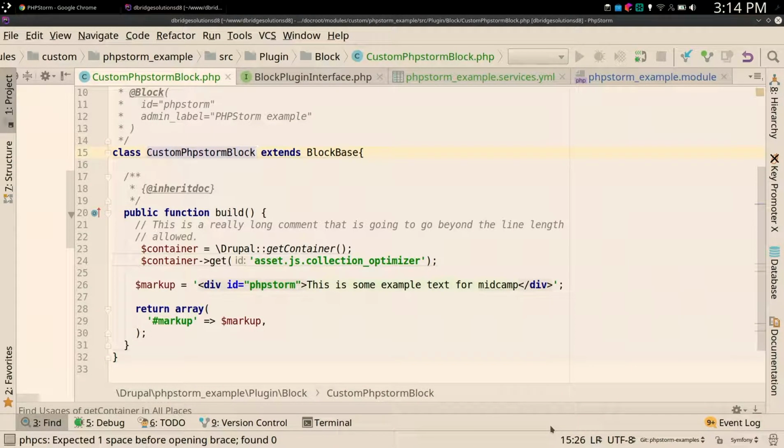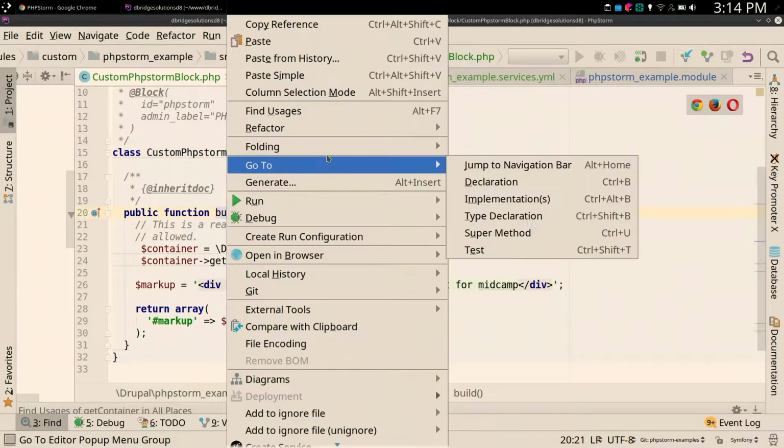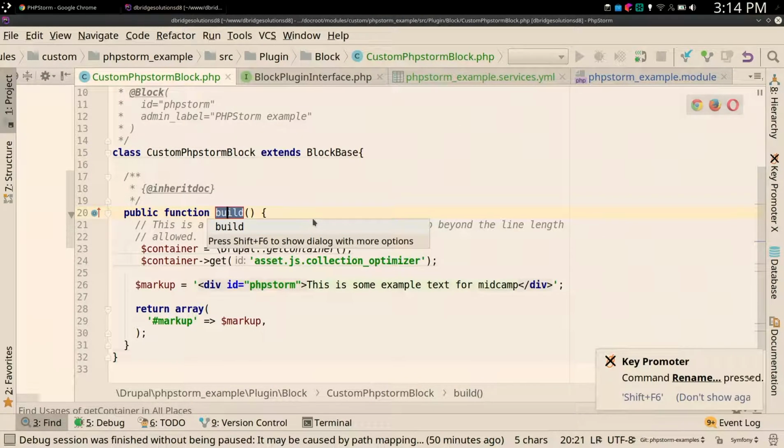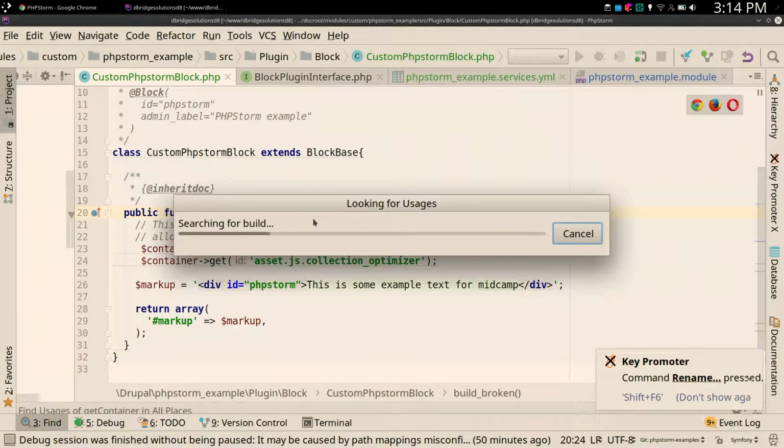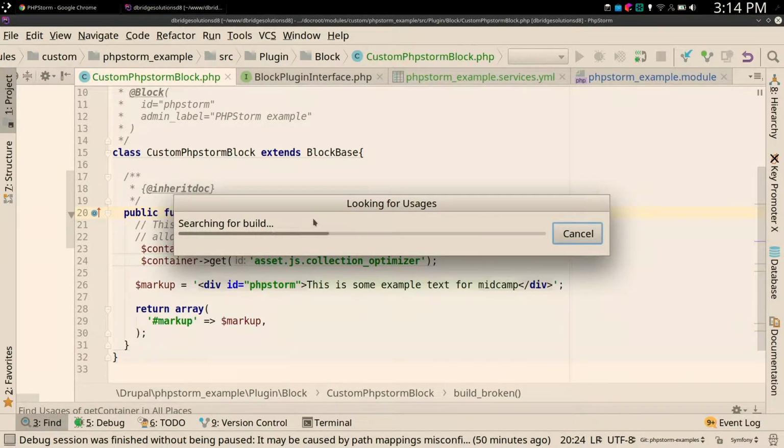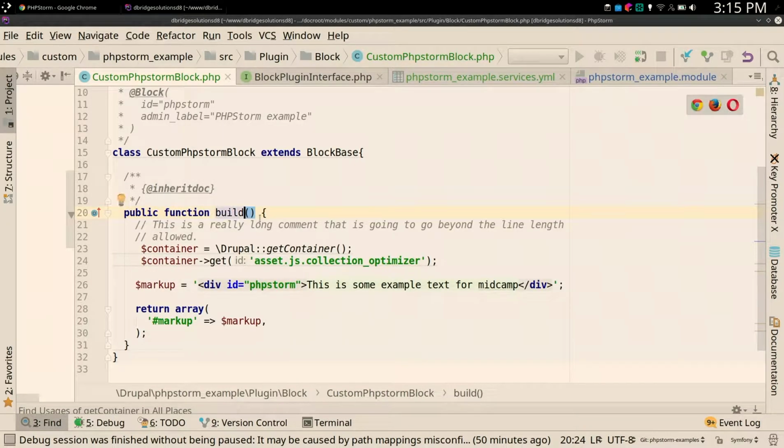So if you refactor your classes, you don't have to go looking through your code and making sure you catch everything. It'll do it for you, which is really nice. And that's something that's available for methods as well. Like if I rename this to build broken, because it'll be broken, it'll go look for all the usages inside the code. Anytime that class is used explicitly, it'll look up the build function and rename it to build broken. But there aren't any, so it's not going to find any.